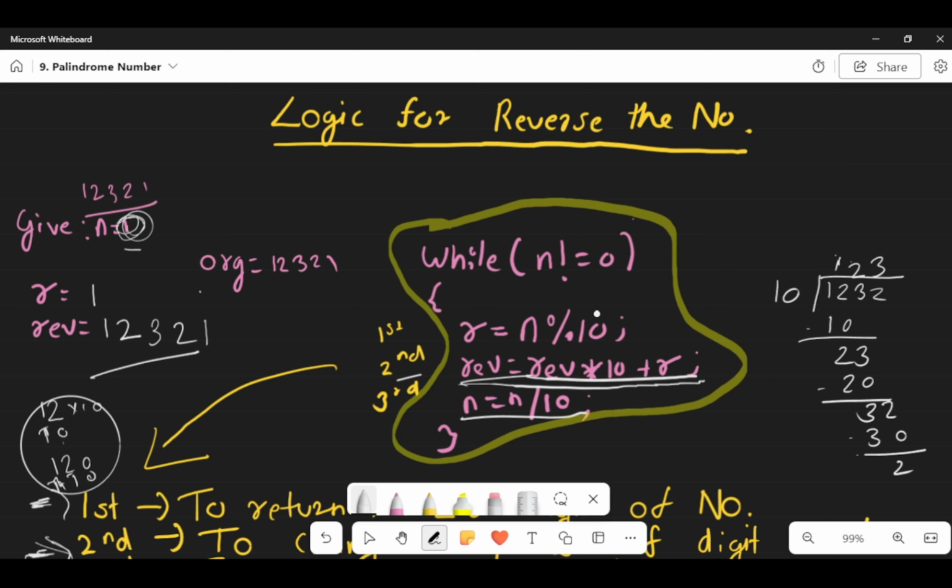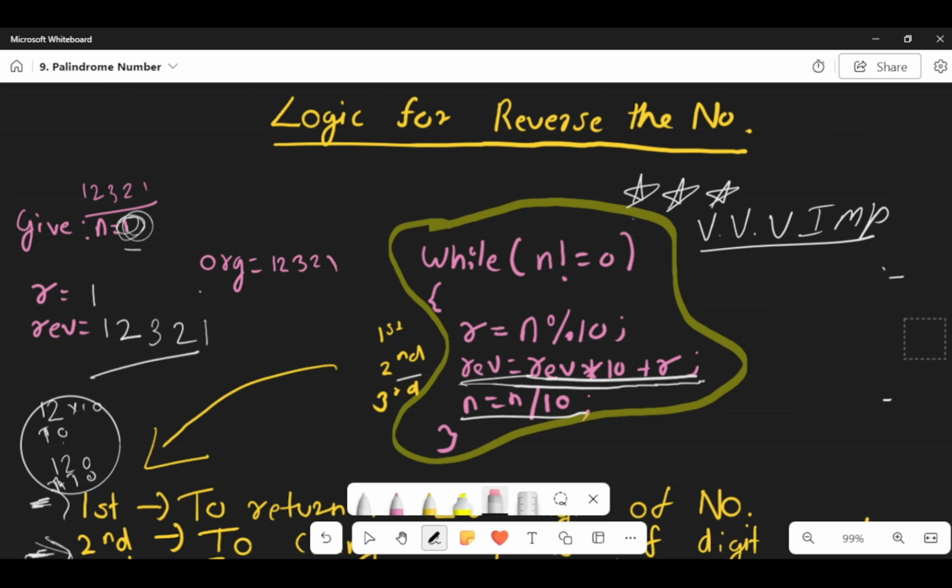Because there are so many questions, we will use this logic. It is very important. This logic is very important. Okay, understood? Let me remove this rough one.